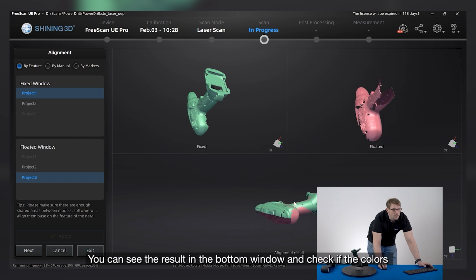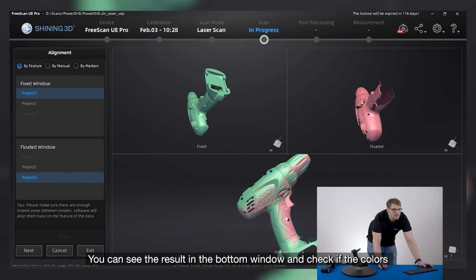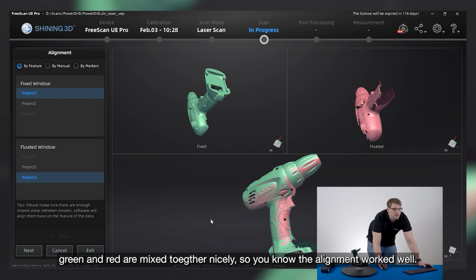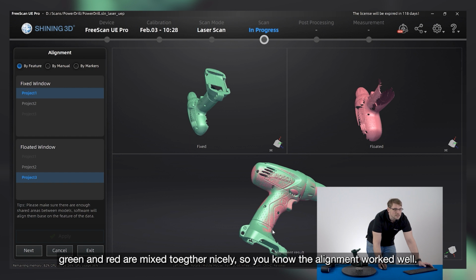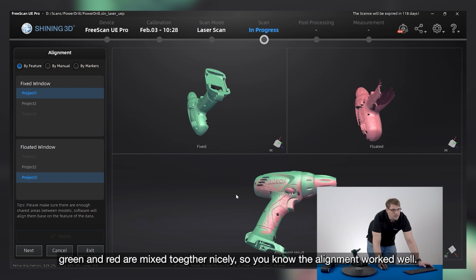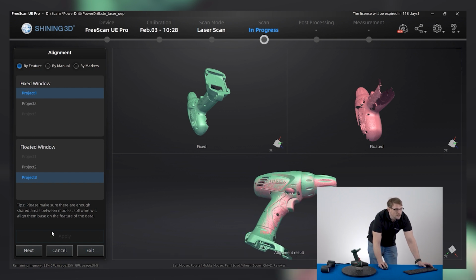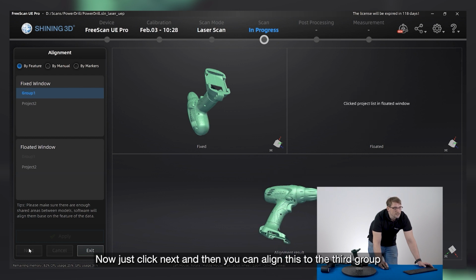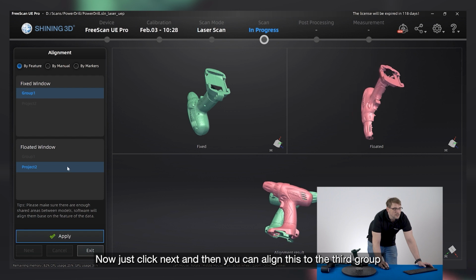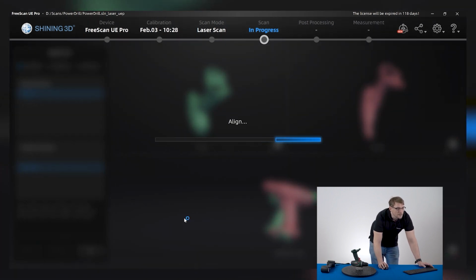And you can see at the bottom how the alignment works. If you have a nice color mixed from these two colors, then you can see that the alignment works pretty well. Then you can click on next. Then you have a group in the fixed scan mode. Choose the third one. Also use the feature and click on apply.